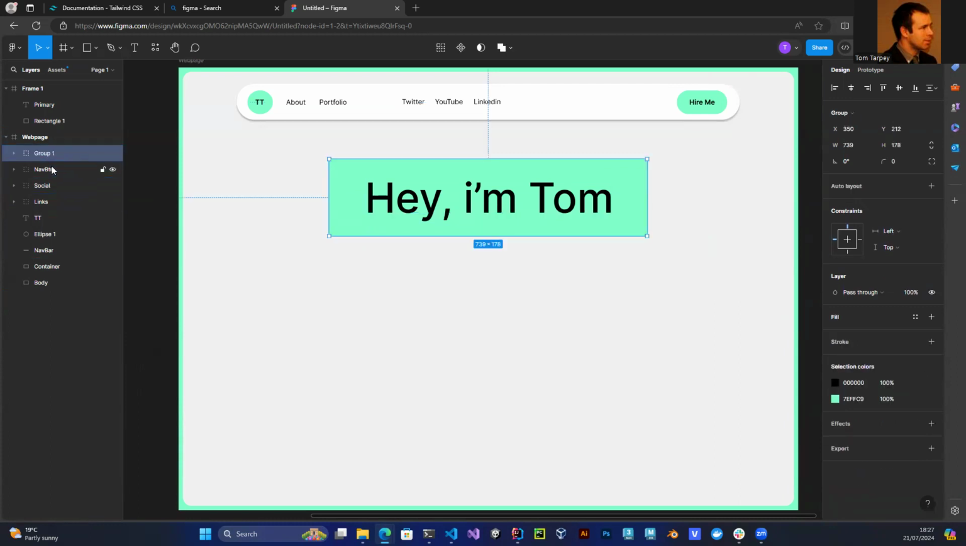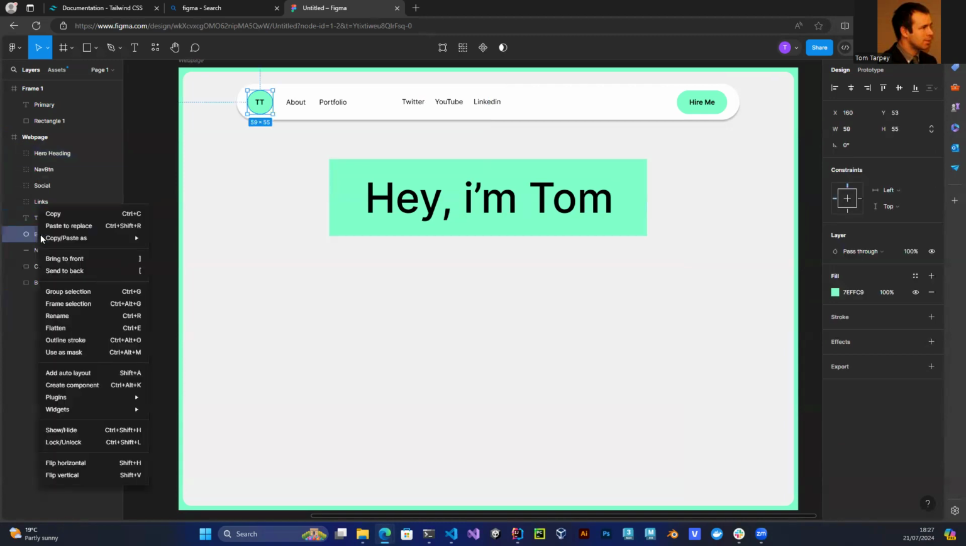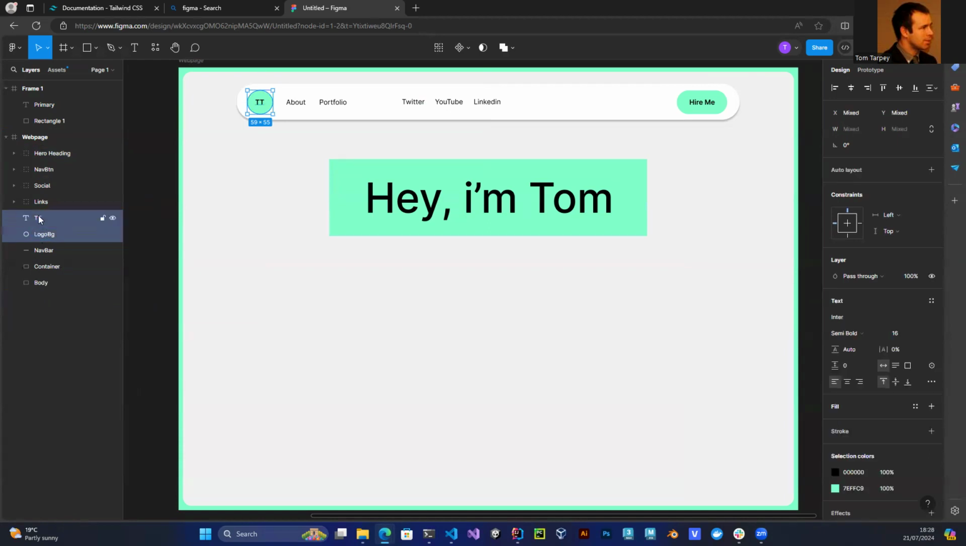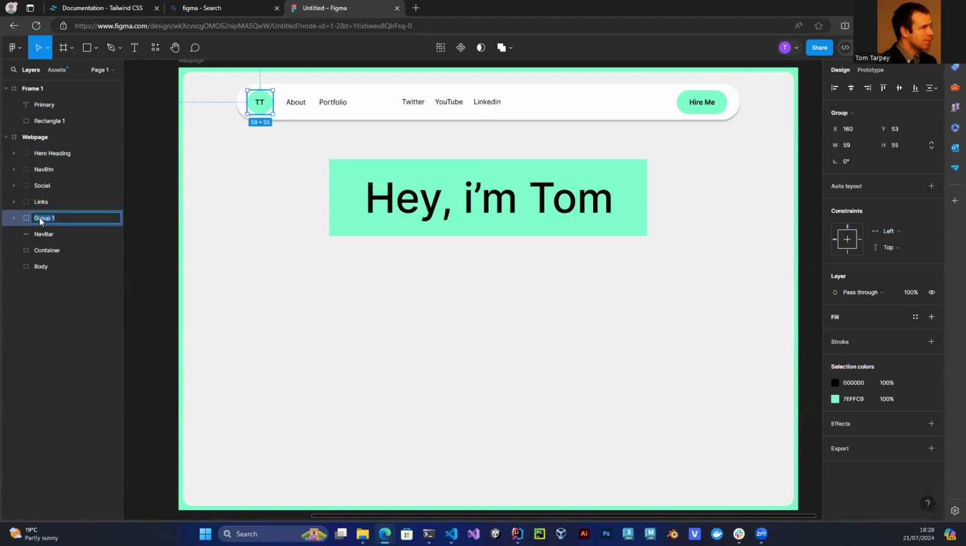Group those as hero heading. Now we've kind of got these groups of things. I'll probably group those two together as logo. Yeah, this one's getting renamed as logo BG. Group those together as logo.